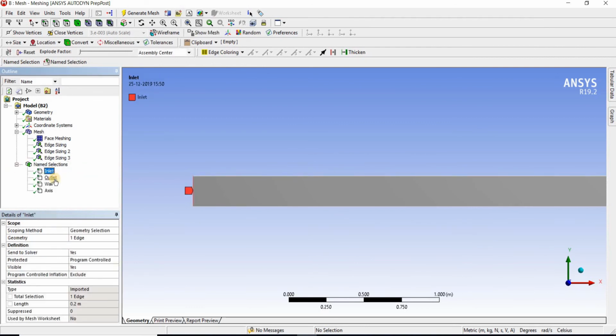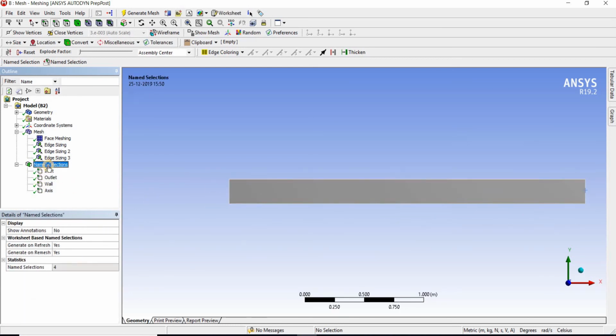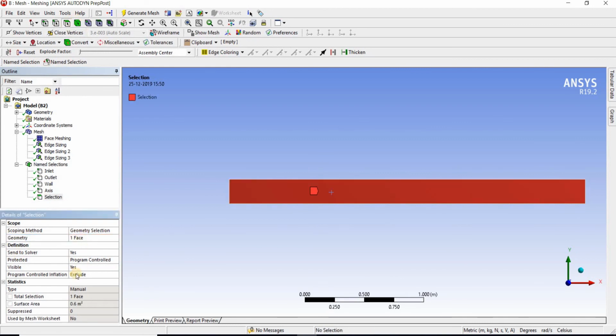So once cross check every named sections. So inlet and wall. Oh sorry, I forgot one more named section. So I'm inserting it. Go to selection filter and give the face selection filter. Select this face, apply, and then rename it by clicking F2 and rename it as fluid domain.